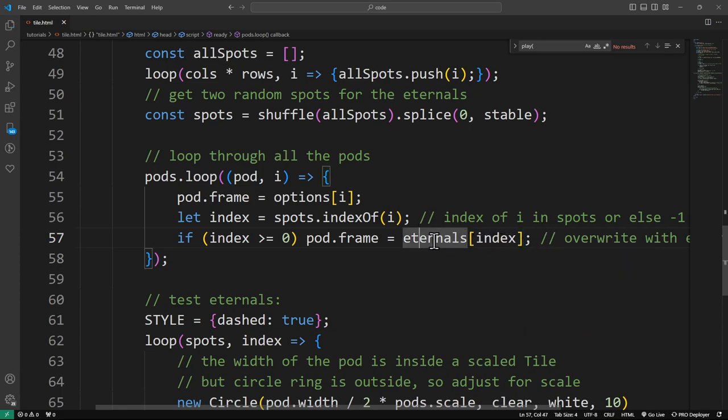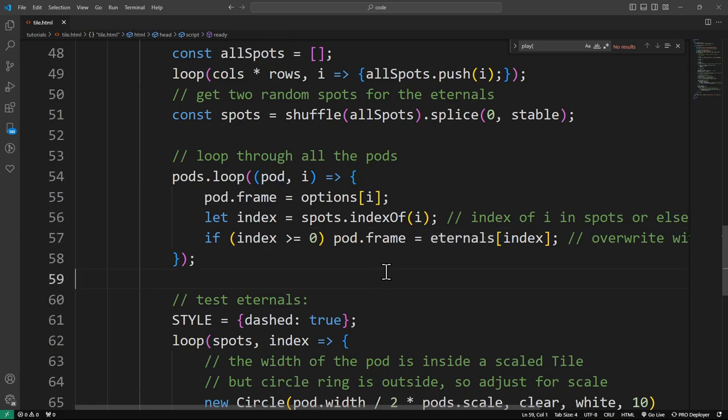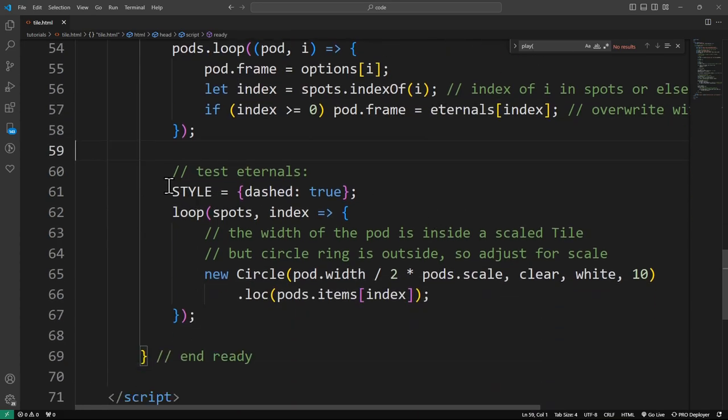Okay. Maybe it didn't make all that much of a difference. We couldn't tell as we were testing this earlier. But okay, there we go. So we pull eternals at that index. We're going to do a test on that. So here's the test right here.